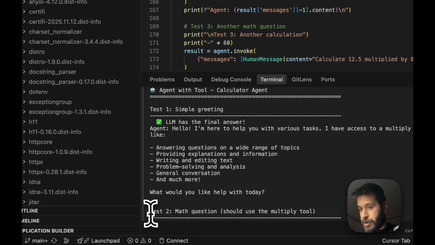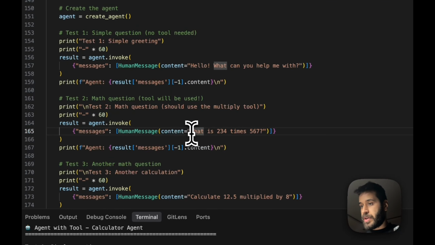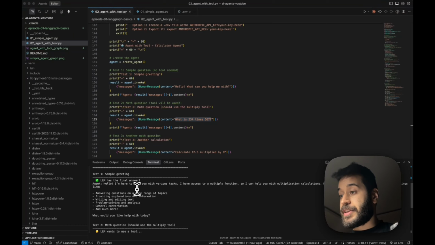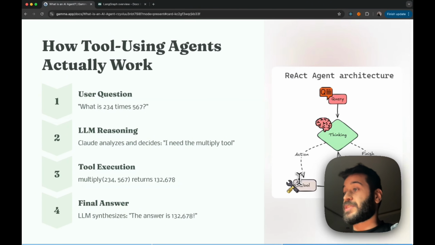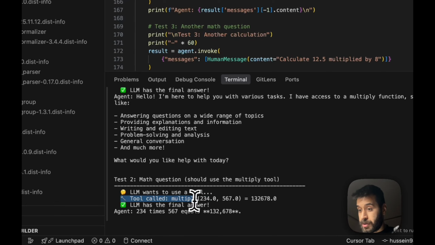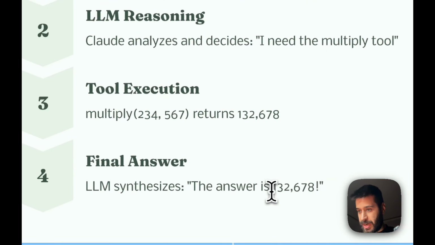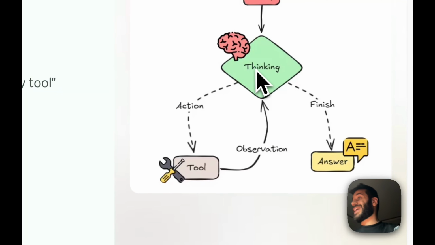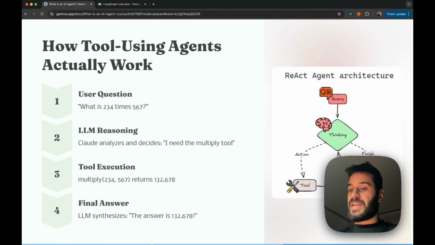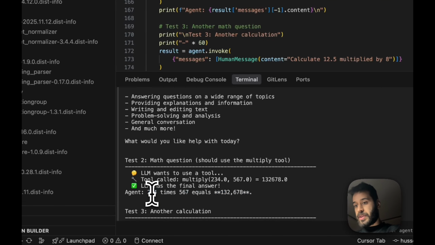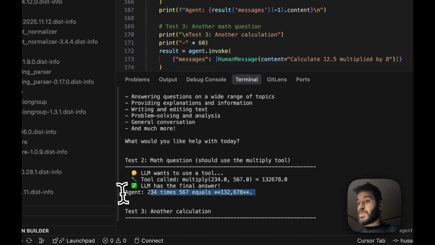Now, in this case, the math question should use the multiply tool. So the query for this case is what is 235 times 567? And in this case, it should think, and it should take us to the calculation tool. So let's see. Okay, so the LLM wants to use the tool called multiply. This is the result, and we can verify it. I think it's correct, right? I have it here as well. And after it returned the answer, the LLM decided to give us the final answer, which is also a string. So 235 times 567 equals this number.